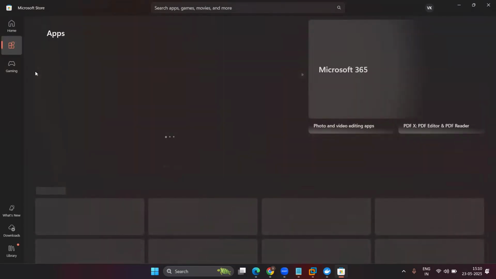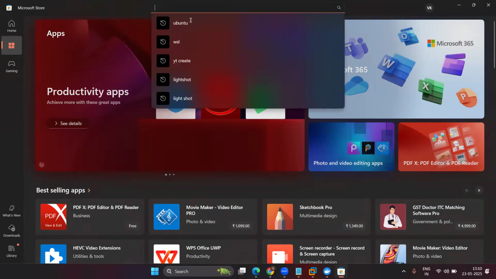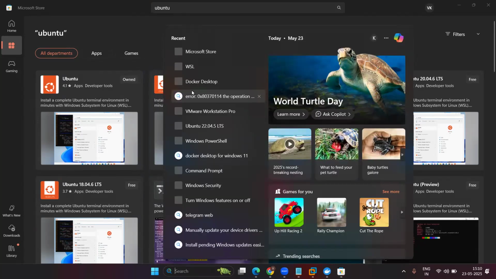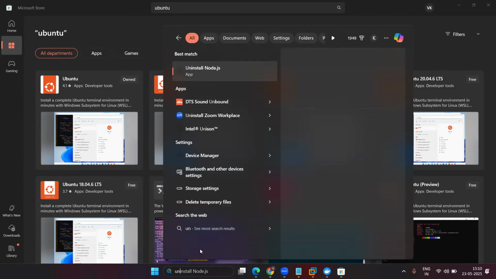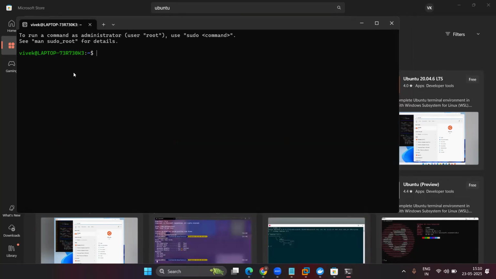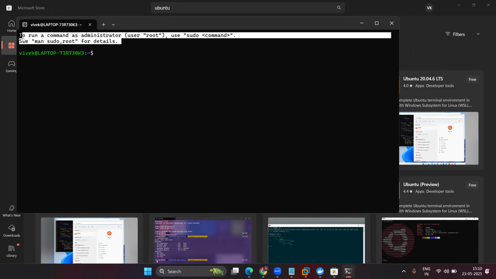Here you can search for installed apps. I have installed this app. Inside this, just search Ubuntu. I have installed Ubuntu 22.04. Search Ubuntu and open it. It's installed now. When you install it for the first time, it will ask for some permission. You should give the permission, and a username and password as well. It will ask, and you can give it. It will install smoothly.